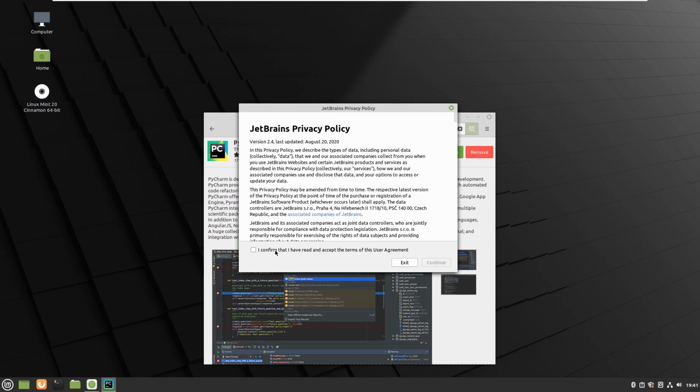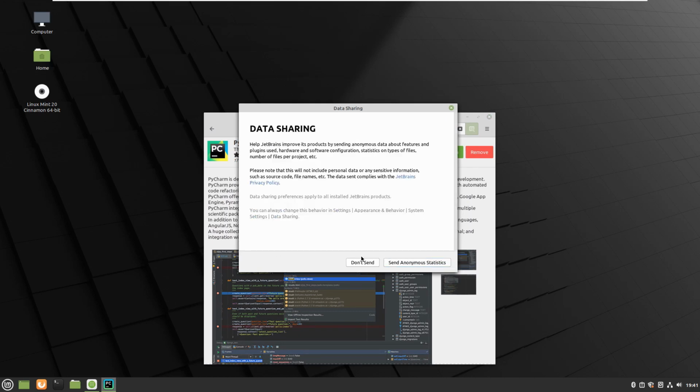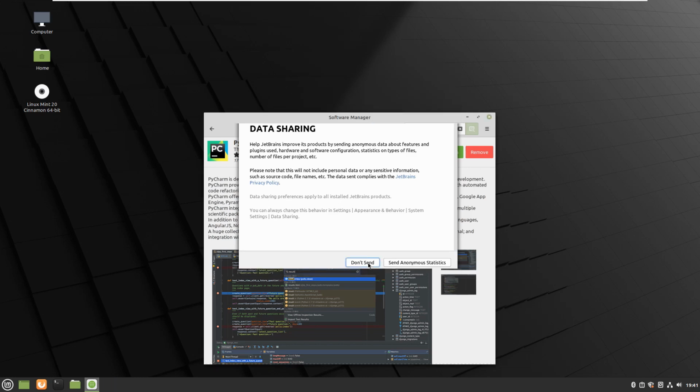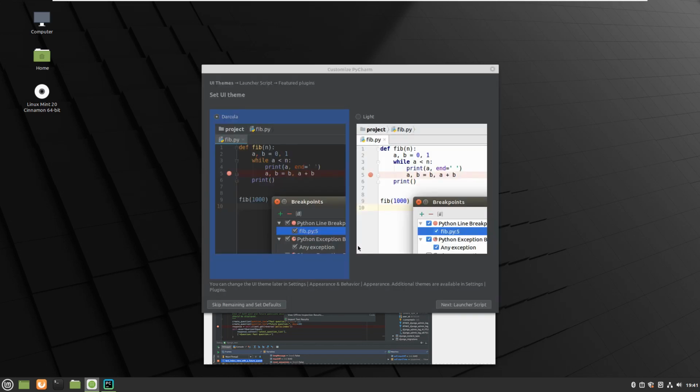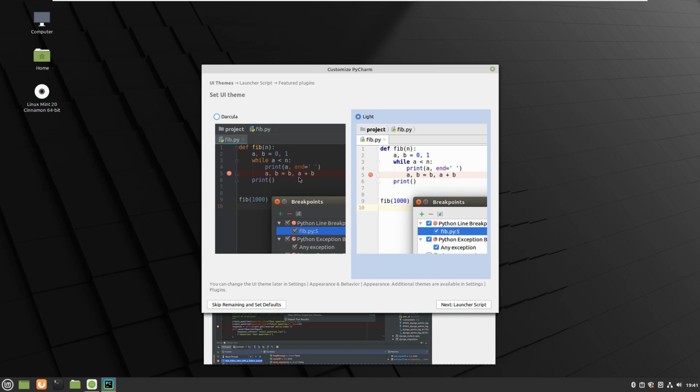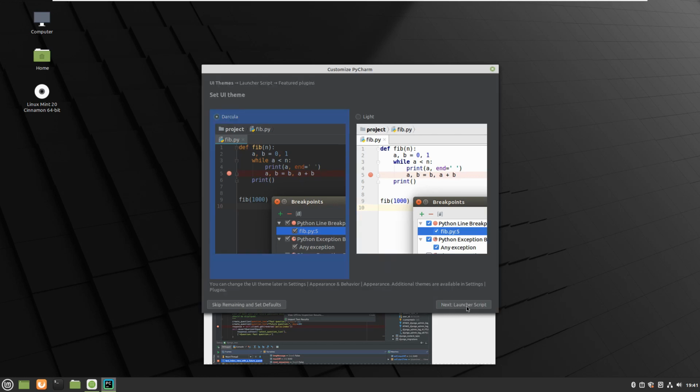Now here I confirm, continue, data sharing. So if you want to share data with JetBrains, but I don't prefer, so don't send. And now you can see the Pycharm here, so in white mode or black mode, so I prefer black mode.